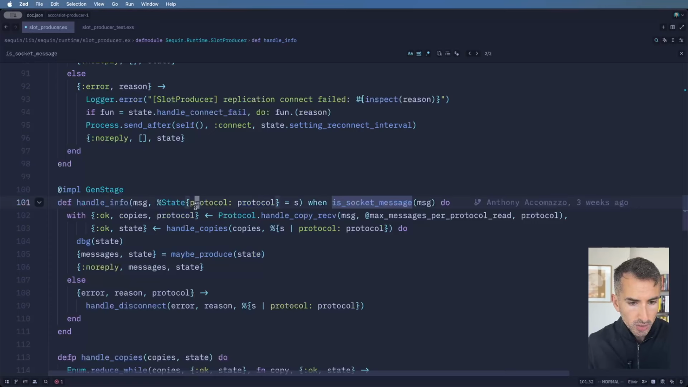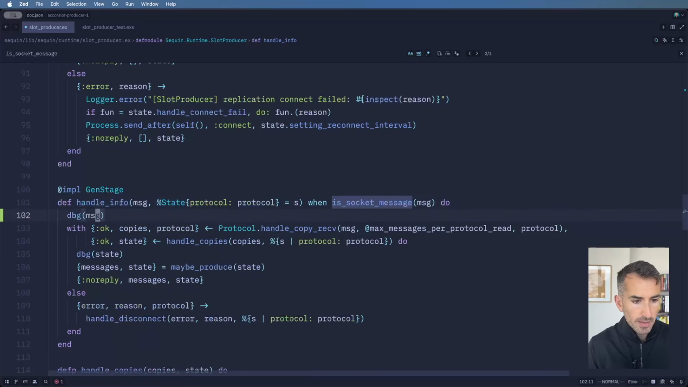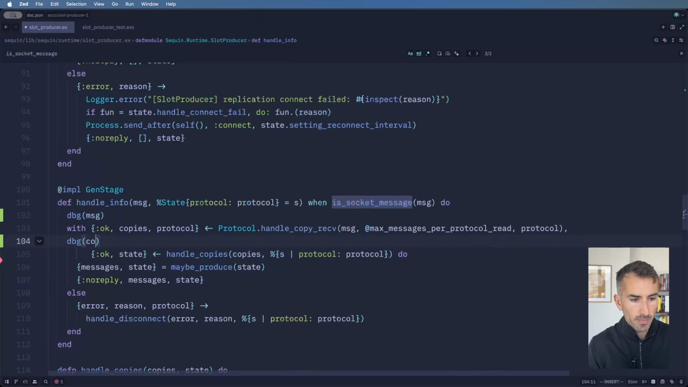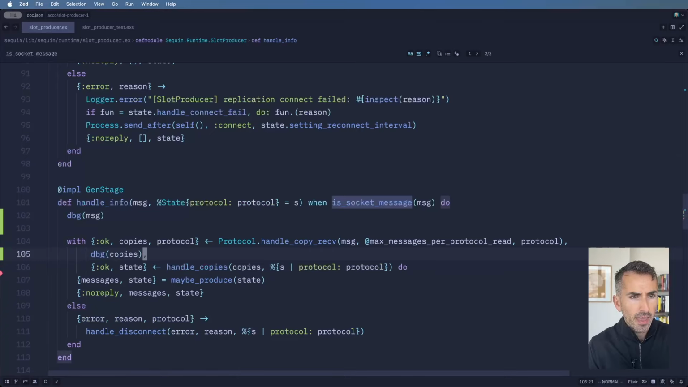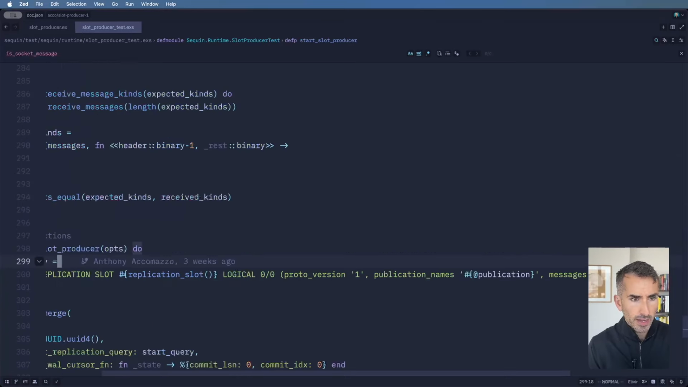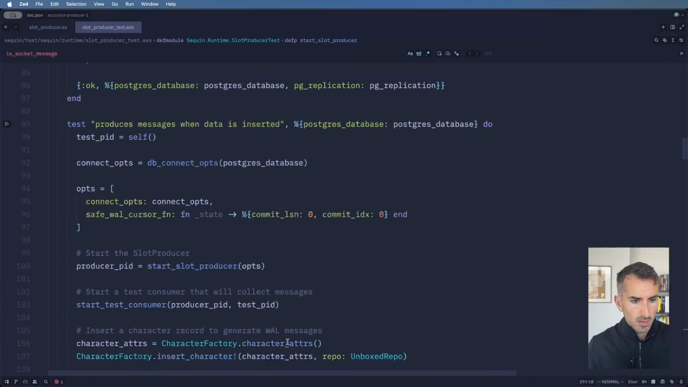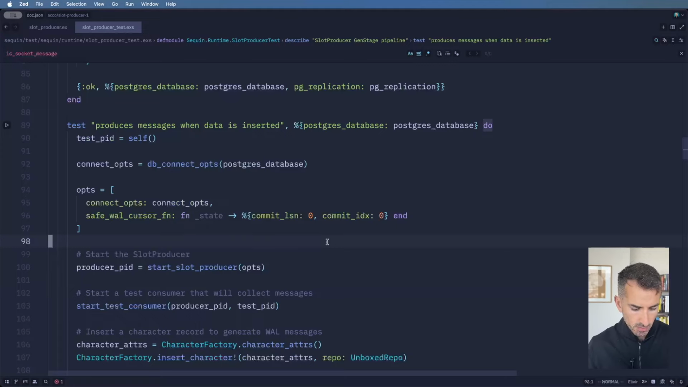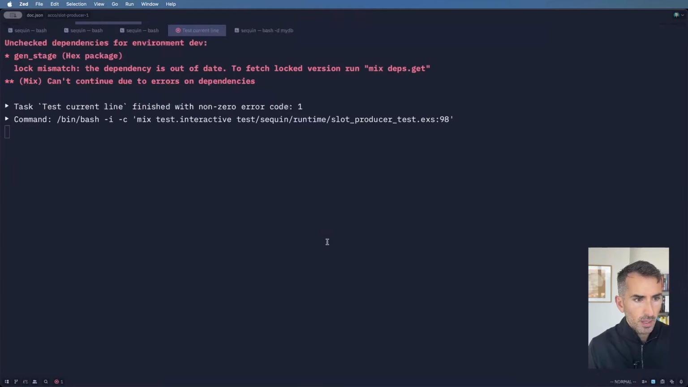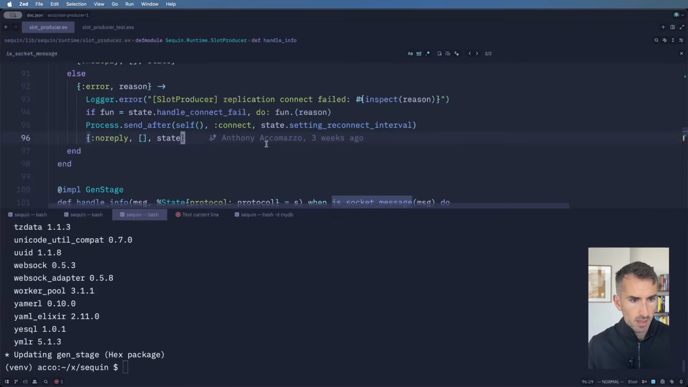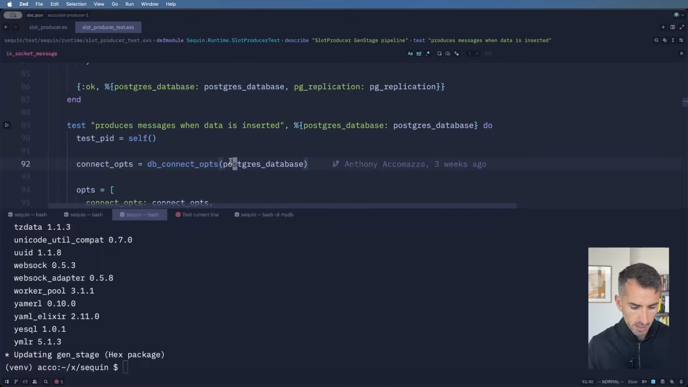So before we get into the rest of this stuff, let's see what these messages look like. We'll do a DBG here on message, and then perhaps a DBG on copies here as well. And then we have a test that I can just fire up. By firing up the test, we will be able to see these messages flow through. And whoops, I just have to make sure I've been checking out a different branch, so some of the versions are messed up here. Okay, let's try that again.